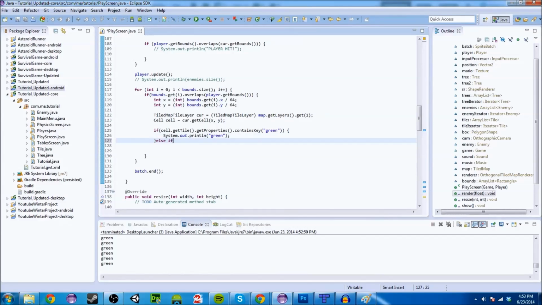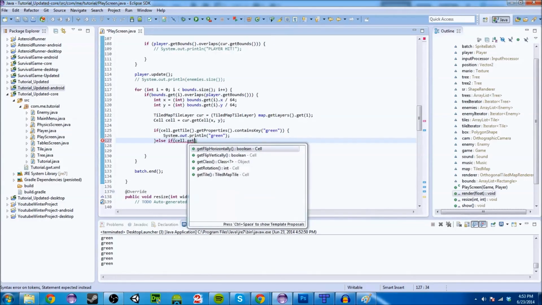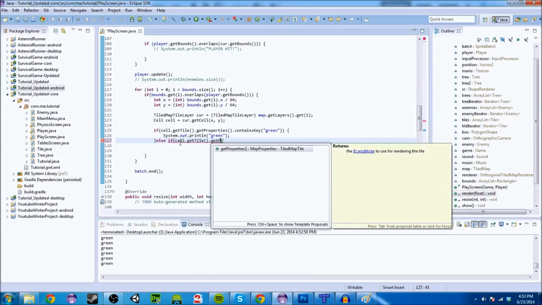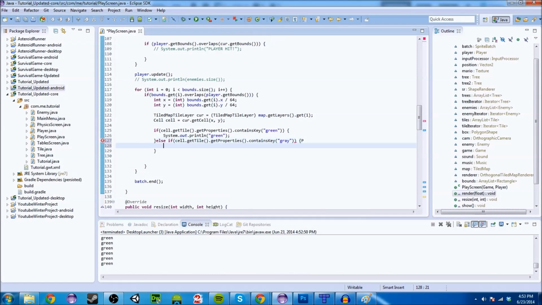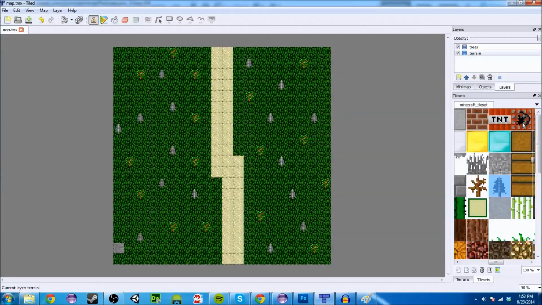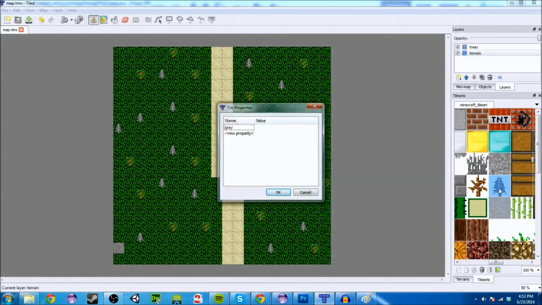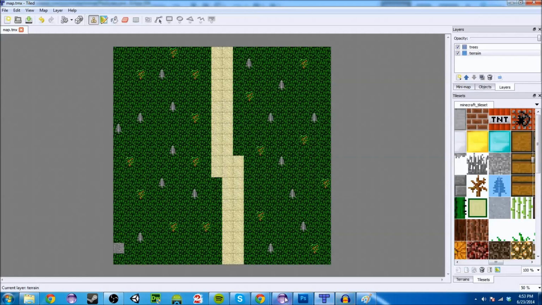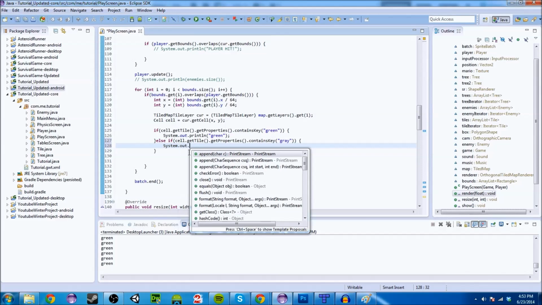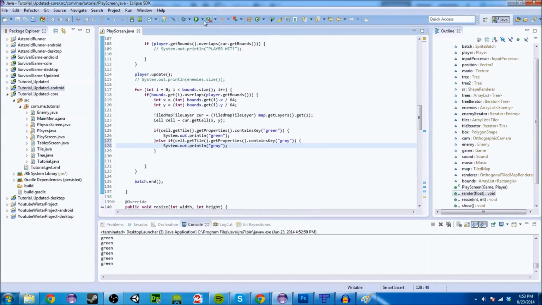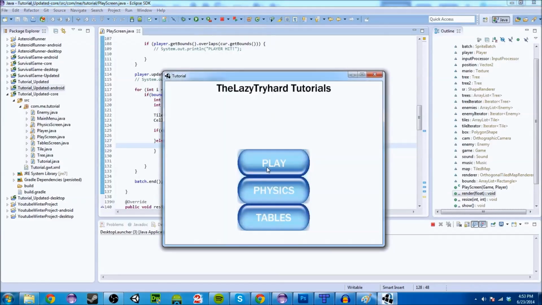tree. So if we want to detect for that, we just do the same thing. Cell.getTile.getProperties.contains key, and we do gray. And you have to be completely sure that this lines up with the properties that you've established in your Tiled map, or it's not going to work, and you're going to be like, what the frick? Why isn't this working? So I'm going to do system.out.println gray.